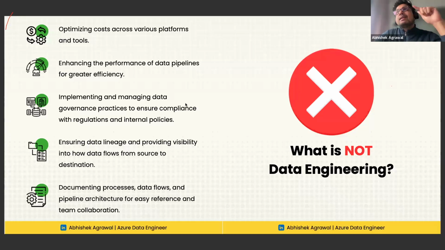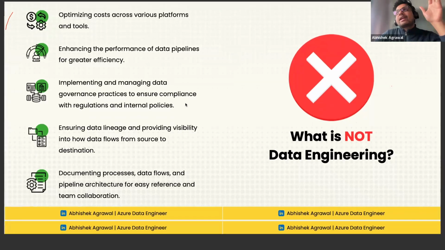He will try to make a data lineage between different data sources, right? And then he will try to document.